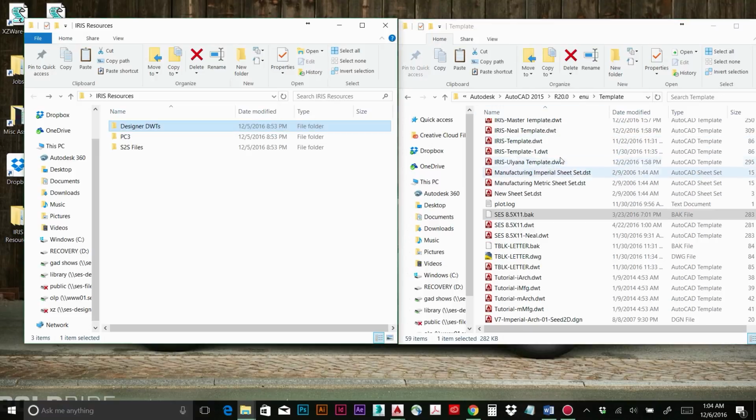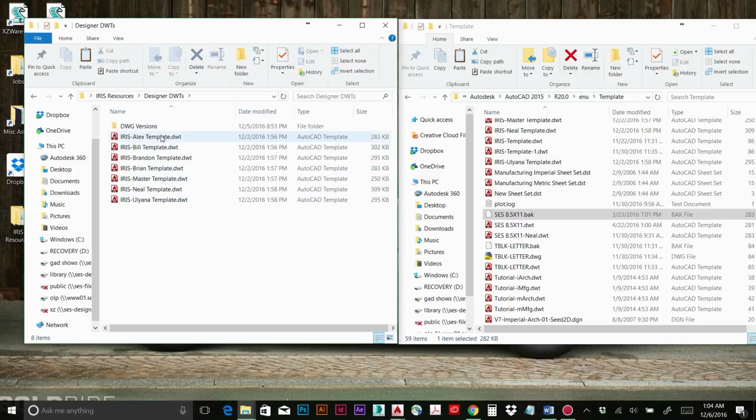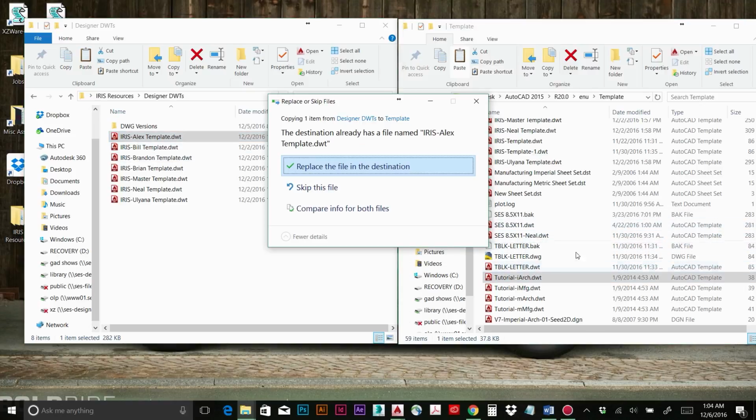With the location over here on this window, we're going to concentrate over on the left side and open up Designer DWTs. And what we want to do is highlight the one that has your name on it, and we'll copy it. I'm actually going to just do Control-C, Control-V just because it's a little bit faster. And we'll paste it into this location. And just like the last one, I already had one in here, but I'll go ahead and click Replace the File in the Destination option.